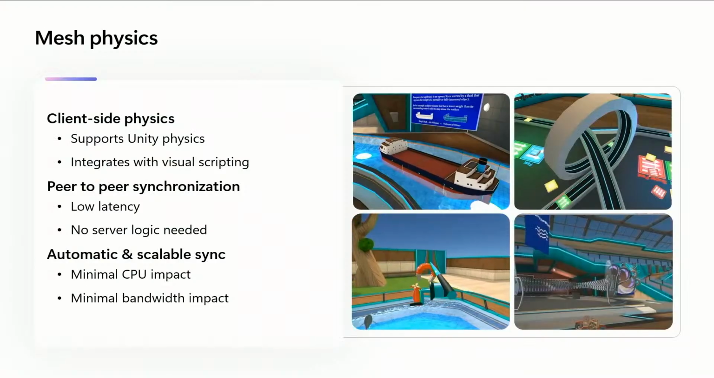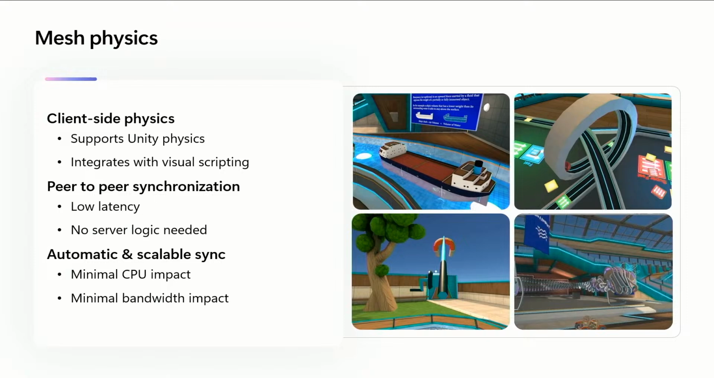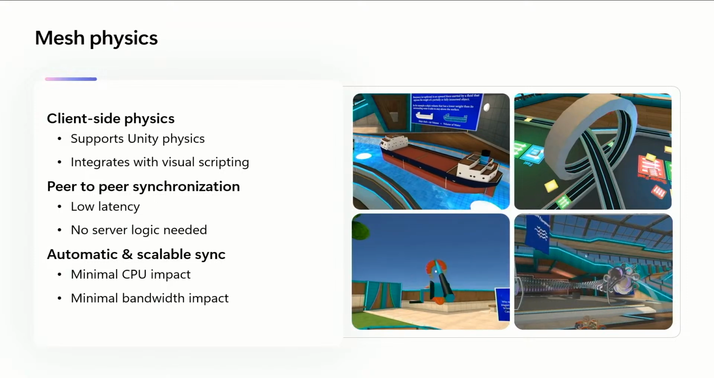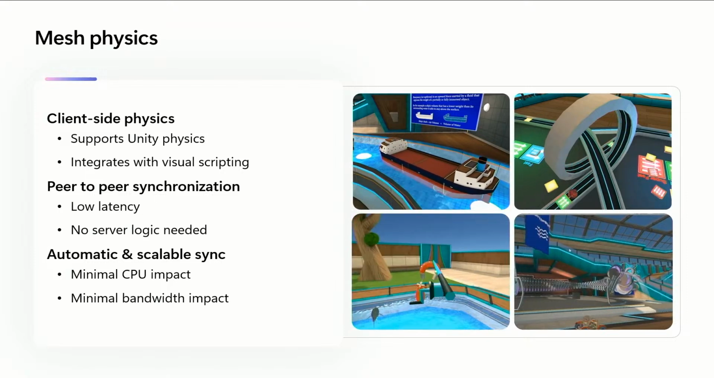Use mesh physics to control things like gravity and other forces that affect objects. Make them bouncy or sticky, allow users to grab and hold objects, teleport them, or even make them explode. These are just some of the effects that mesh physics supports. Mesh physics also supports the full feature set of Unity physics and integrates with mesh visual scripting so that you can define custom, complex physics behaviors.